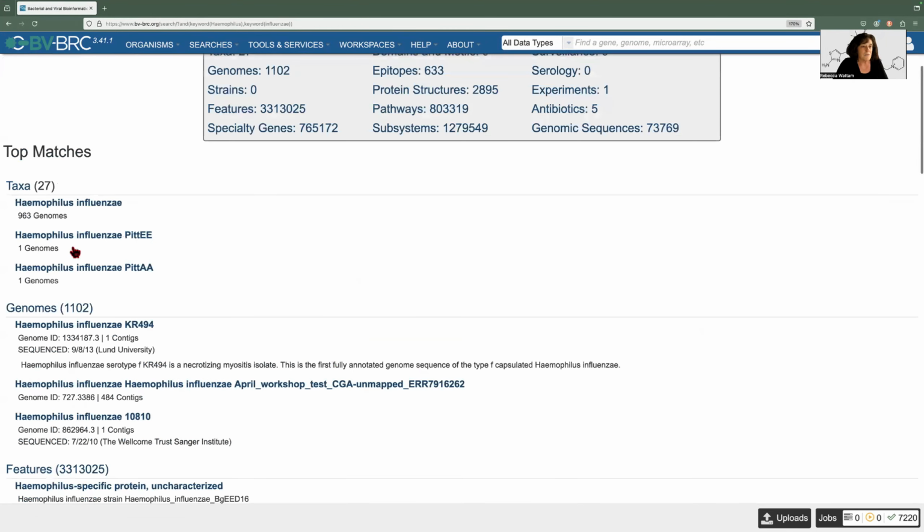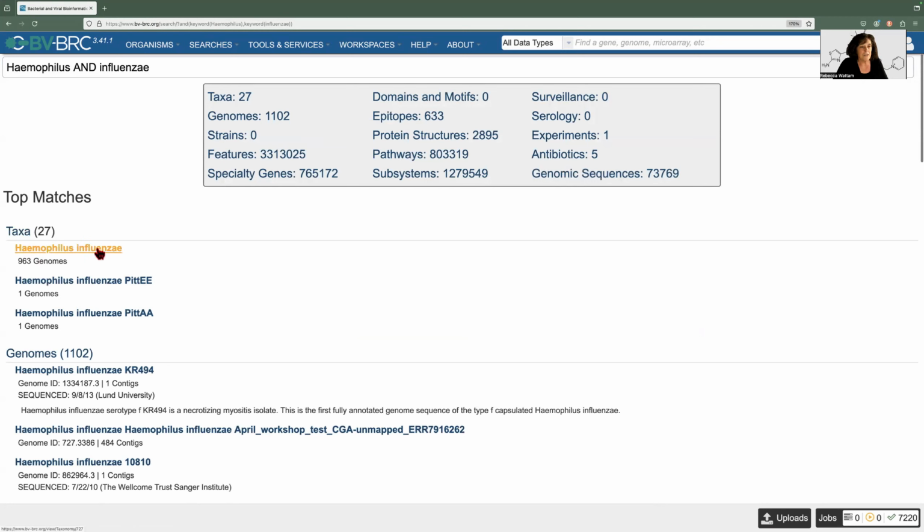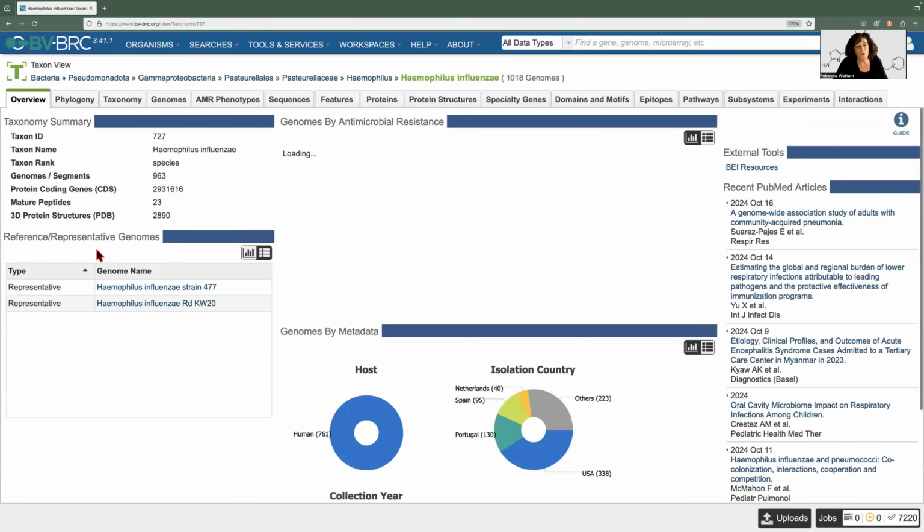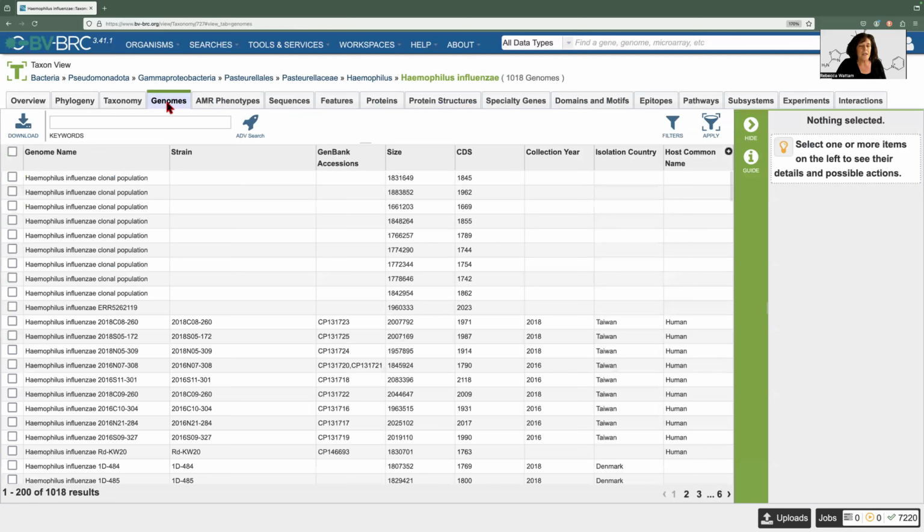But what I really want is the taxa for Haemophilus influenzae. And note it says 963 genomes. So I click on that, and that will take me to the landing page for the species. And look here, it says 1018. Well, what's going on? Let me show you what that is. So let's click on genomes here. And this is all the genomes, all those 1018.